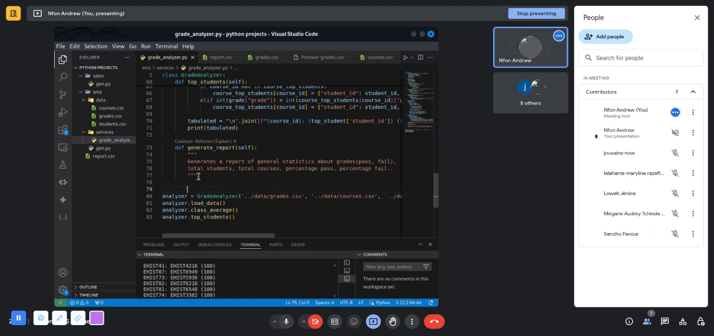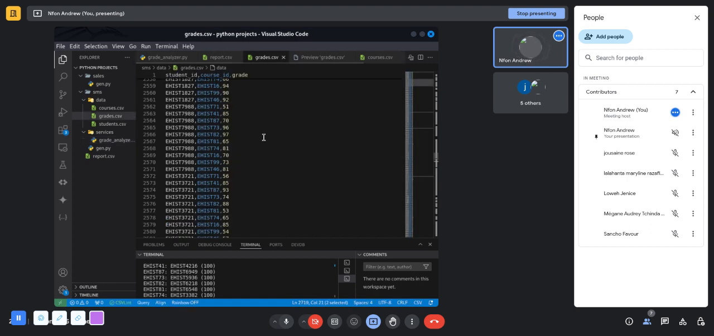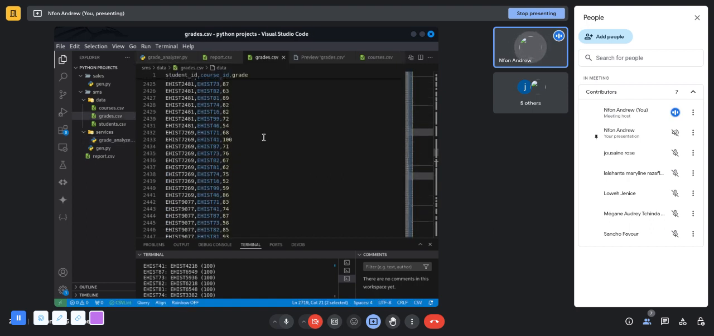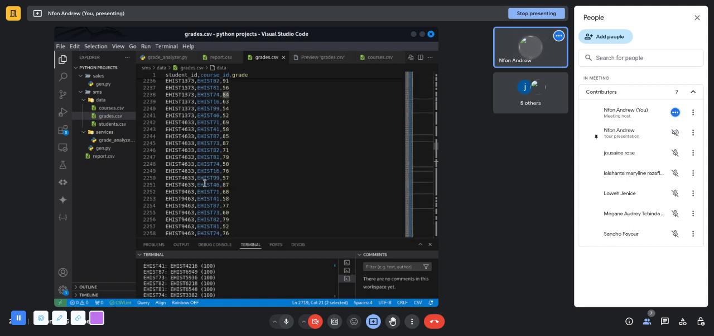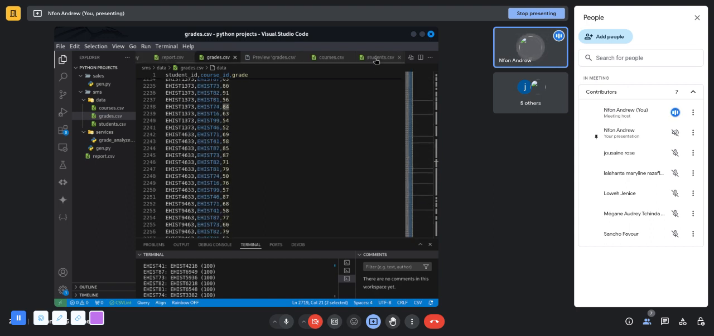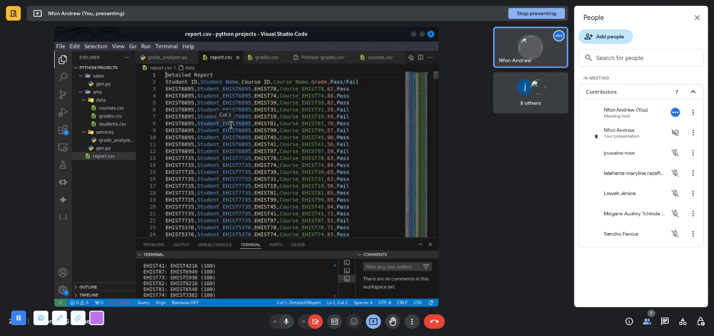Now, the first part is just to go through the grade and then detect whether a student passed or failed the course according to our CSV file. So I am going to be referencing this report, the CSV. We want to generate a new table that prints the student ID, the student's name, the course ID, the course name, the grade, and then pass or fail, right? That is literally what we want to do.